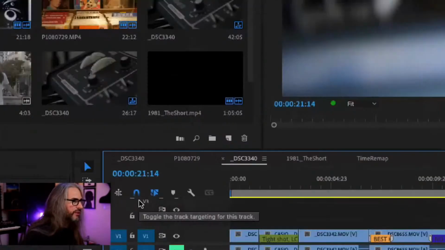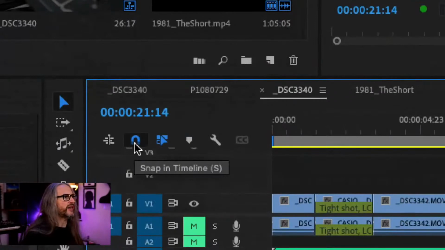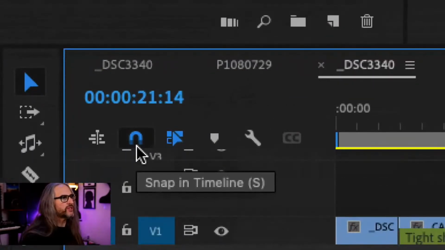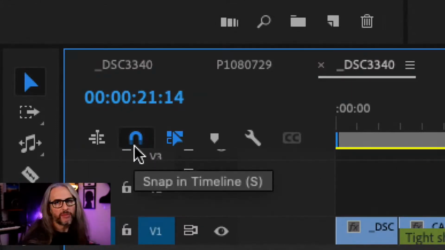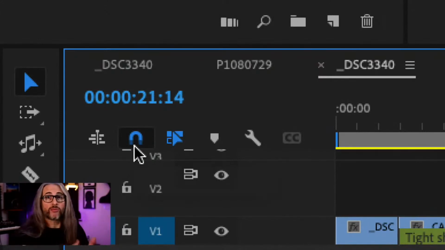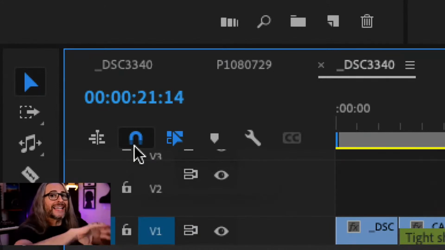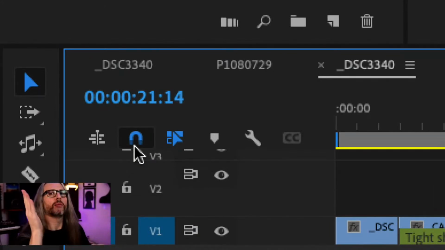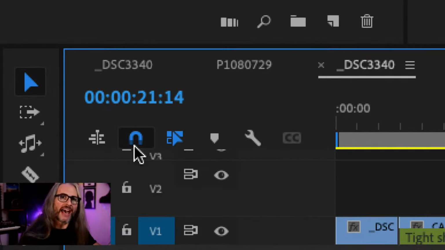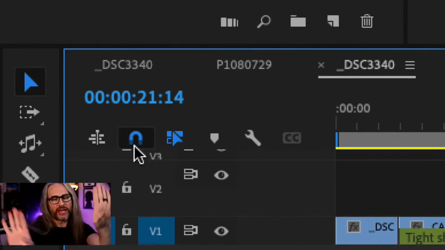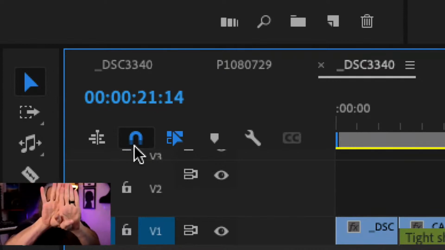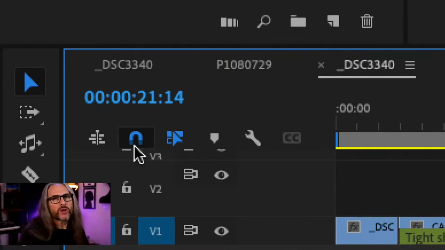Also, this is a toggle that I don't know that I pointed out: snapping. That's what this little magnet icon is called. I've always got snapping on for the most part, so clips are snapping together. Remember, we talked about a magnetic timeline. Premiere is not a magnetic timeline by design. Premiere Rush is, but when you have snapping enabled, as you approach a clip, it's going to snap together.